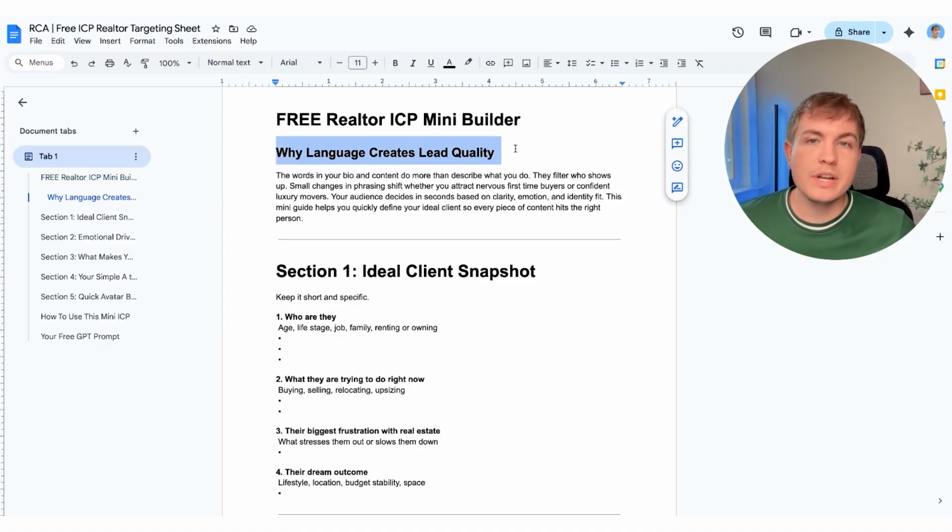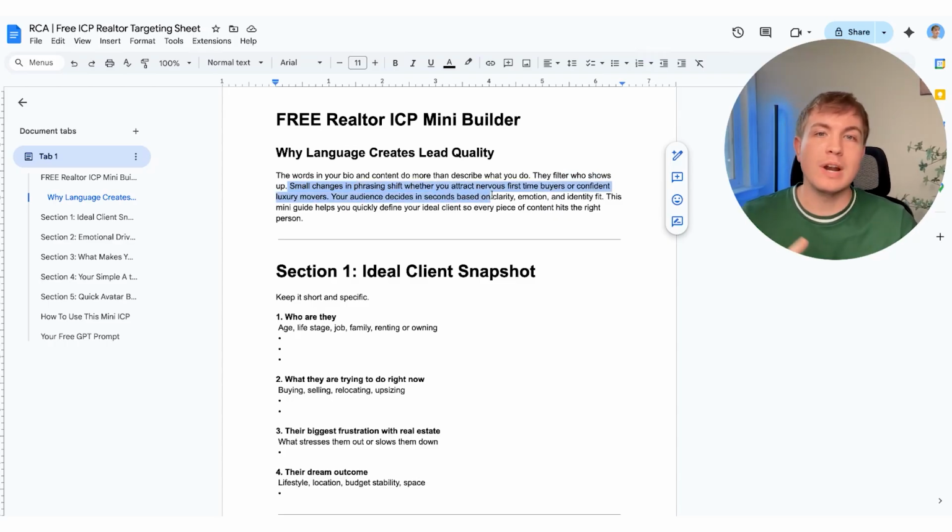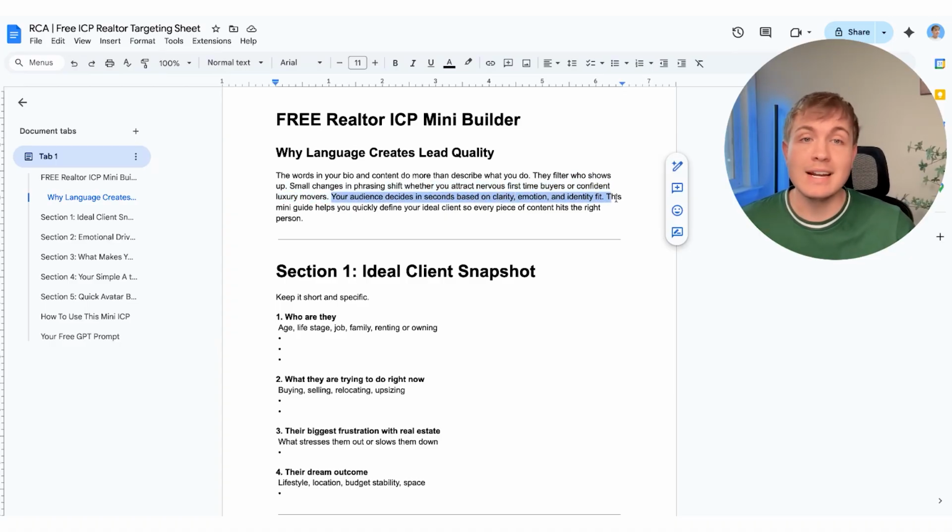So, why language creates lead quality. I'm even talking around, I have brain fog. The words you use in your bio and your content do more than describe what you do. They filter who shows up. Small changes in phrasing shift whether you attract nervous first-time buyers or confident luxury movers. Your audience decides in seconds based on clarity, emotion, and identity fit. This mini guide is going to help you create and define exactly that.